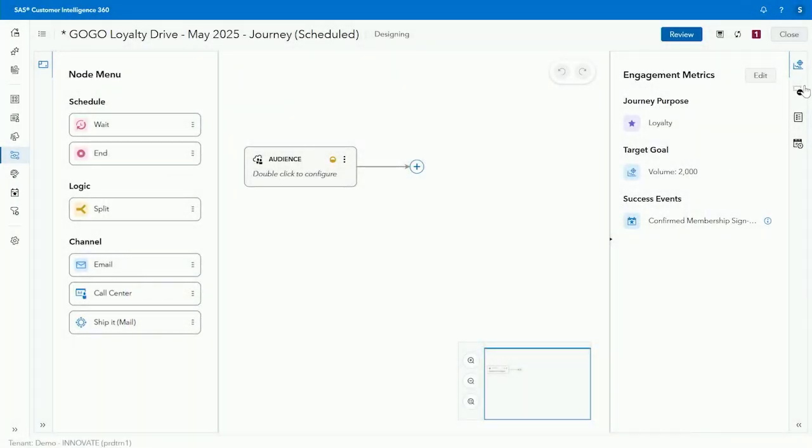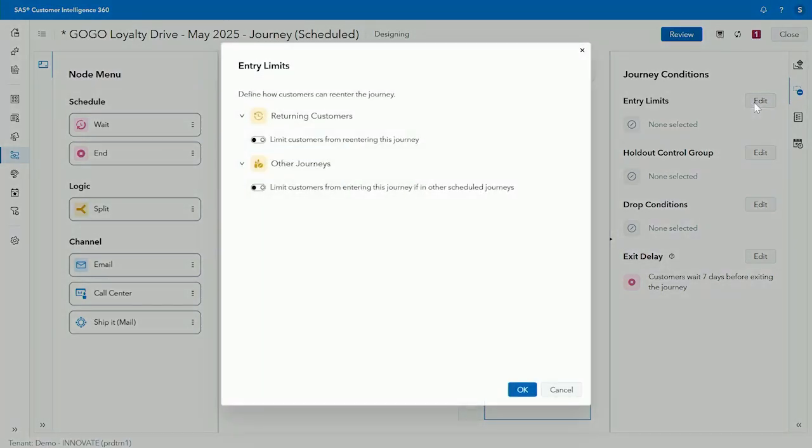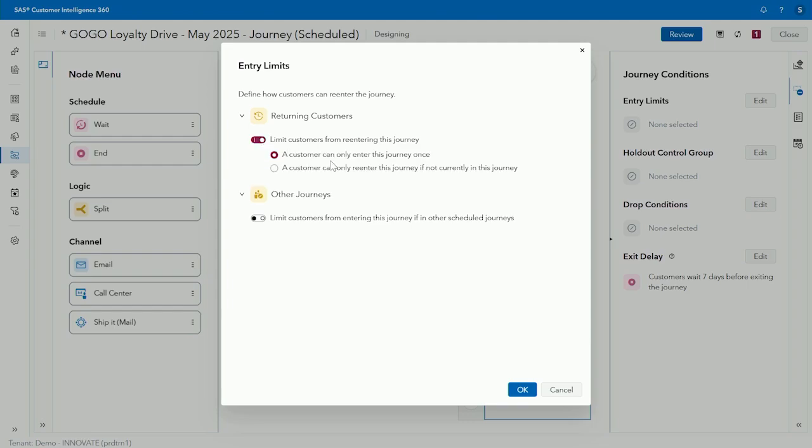Now there's some other conditions that we're going to define as well, starting with entry limits. And so the first one is about how many times a customer can enter this journey. In our case, we're going to limit that to only once, because this is our drive for the month of May, so it makes sense they'd only come in here one time. We're also going to exclude anyone who is already part of an active journey. So if we're trying to accomplish some other goal with them, now is not the right time. We'll get them in next month's loyalty drive.